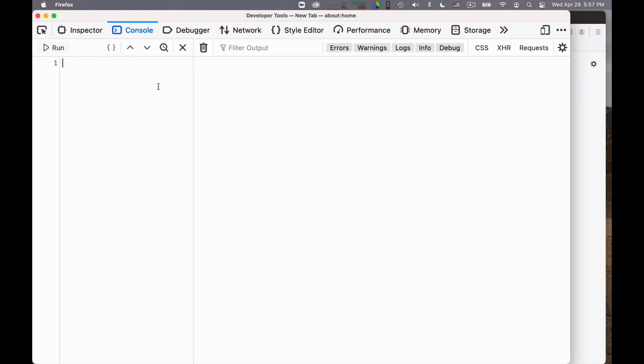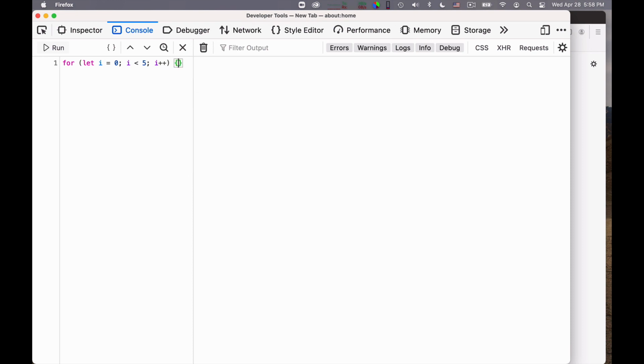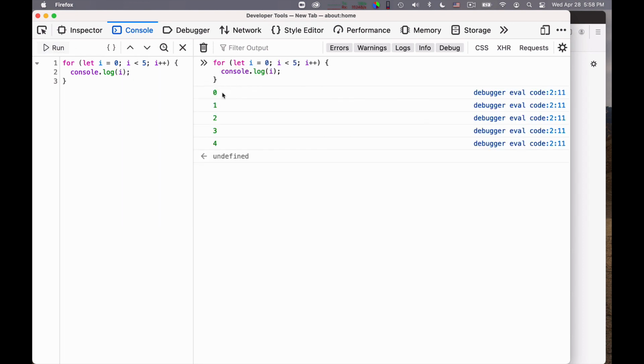There are also for loops that work with a syntax that is very similar to C's. So you can say for let i is equal to 0, i smaller than 5, i plus plus, okay, and then I can say console log of i, and if I run this code, I will get 0, 1, 2, 3, 4 as I expect.